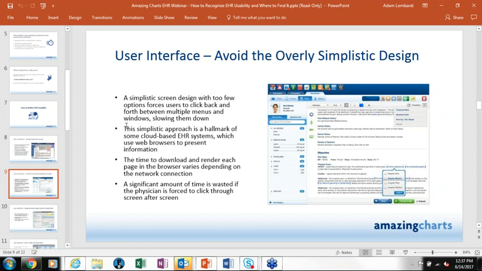And because it's cloud-based or web-based, the download time for each page is going to differ depending on how your network connectivity is and how much information is actually tied to that page you're downloading. So with a web-based EHR, at times you might find yourself clicking and then waiting, and then the screen pops up that you're looking to do. That obviously can get frustrating, as those few minutes of waiting will add up over the course of the day.